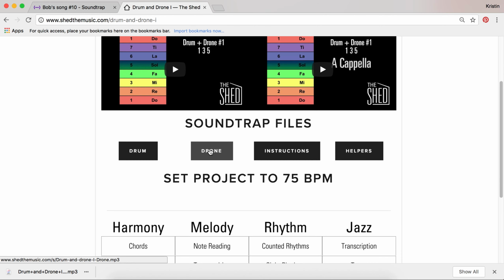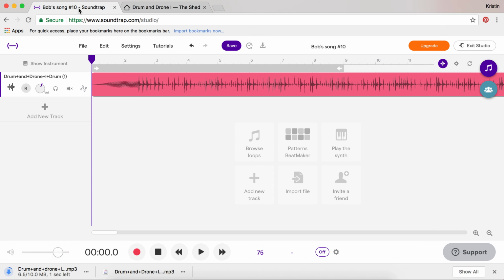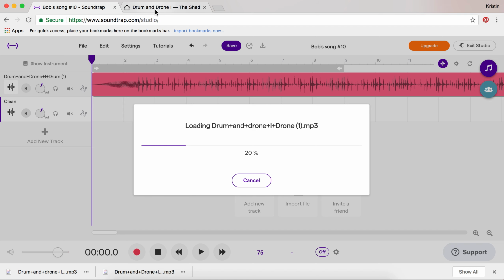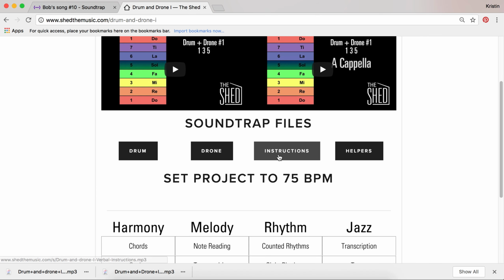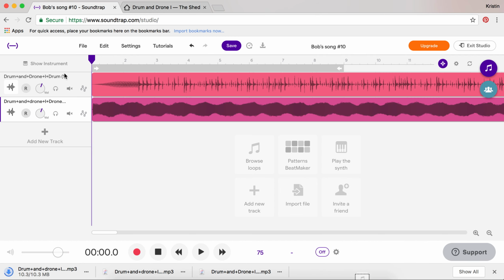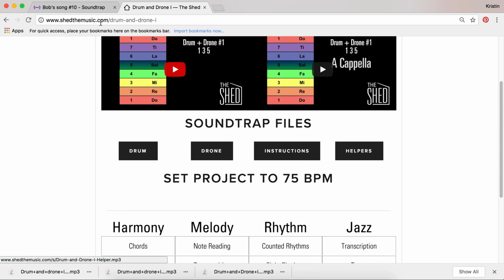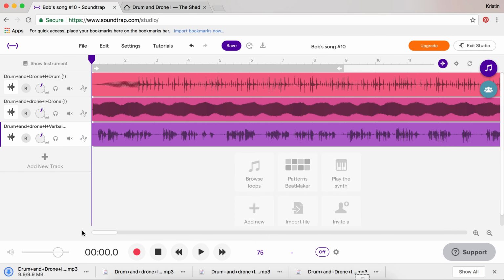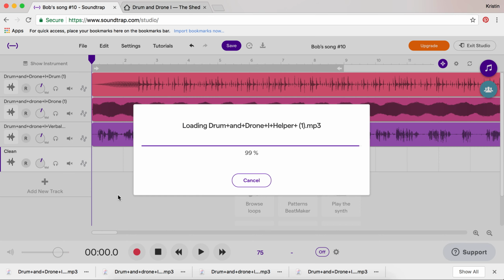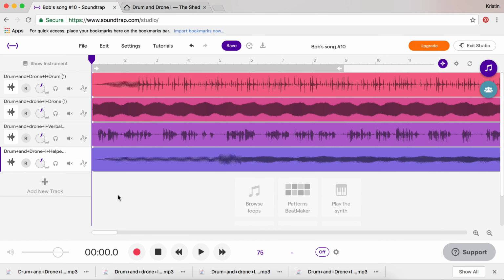There's the drum track. Now let's do the same thing for the drone. Drag and drop. You only need to do this once. Once you do this and save this, you can push this out to the students, and then it's all done for you. Let's do the helpers. Helper notes. Okay, so now we have 4 different tracks that you can mute or solo.